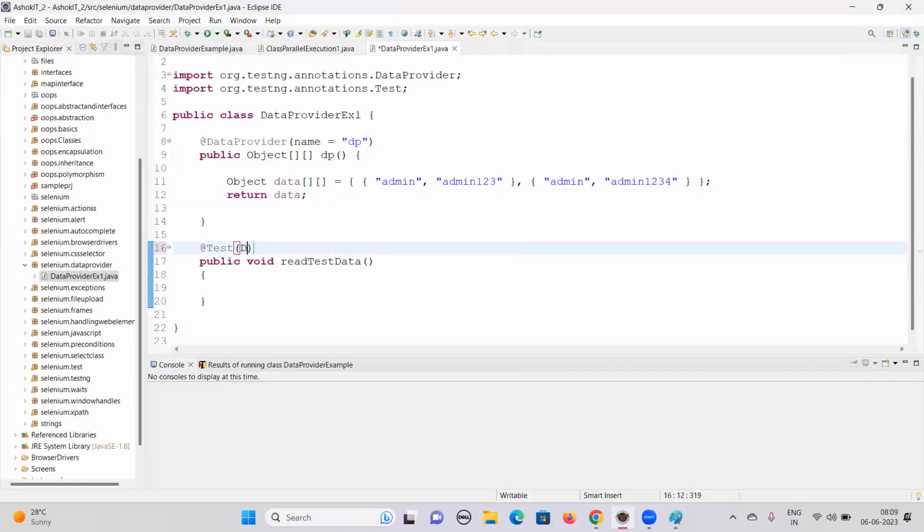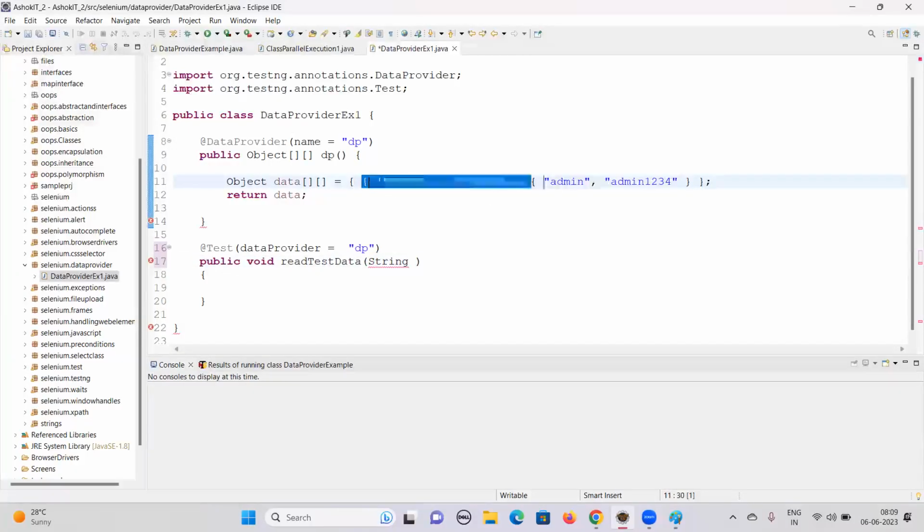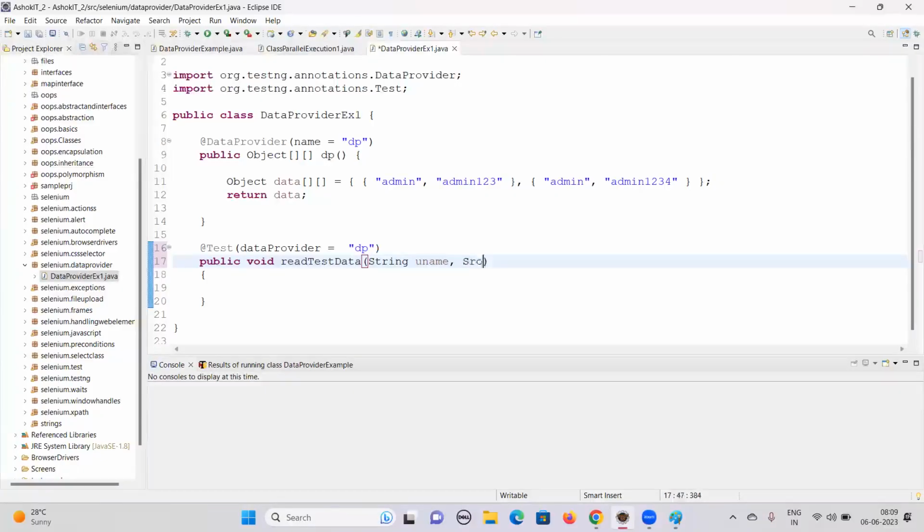In this annotation, we have to give the data provider name. Okay. So I'm giving the name of the data provider and the number of arguments that we have. See, how many values are there in the 2 sets of data? Inside that we have 1 row, 2 columns, 1 row, 2 columns. So here, the number of columns that we have in this data provider, that many parameters we have to supply. Okay. So here I'm just giving String uname and String password.